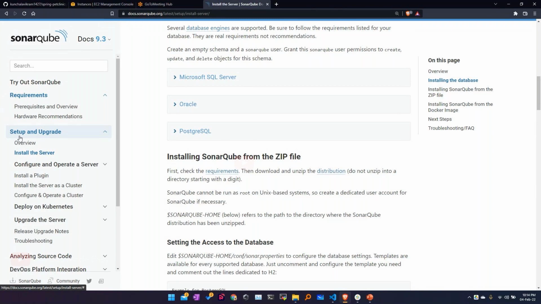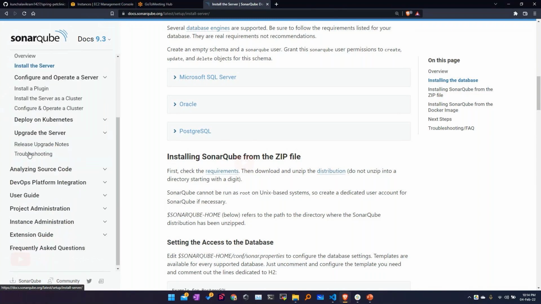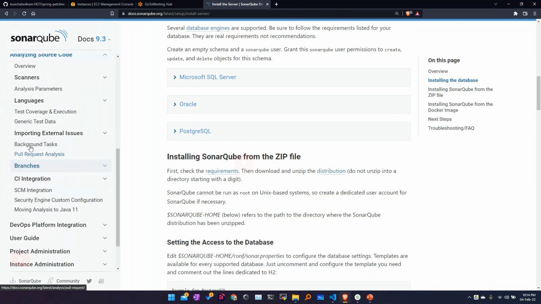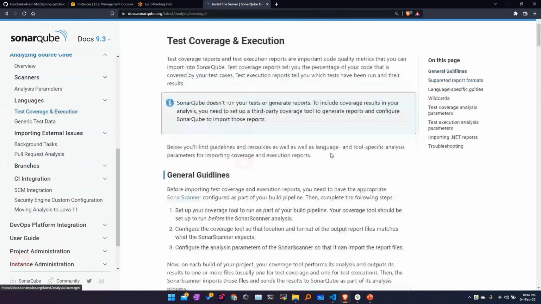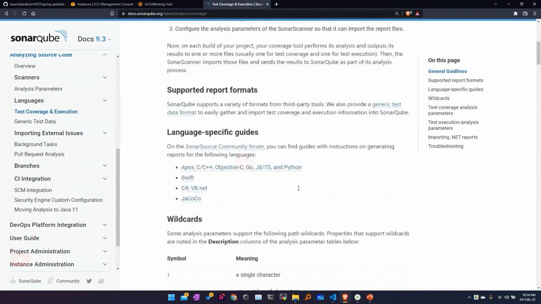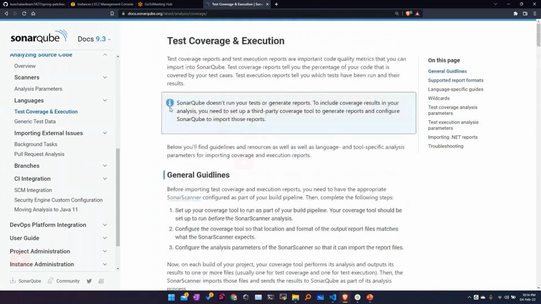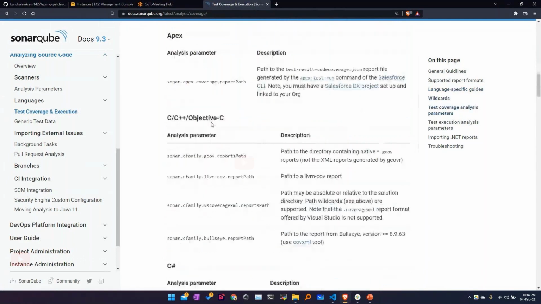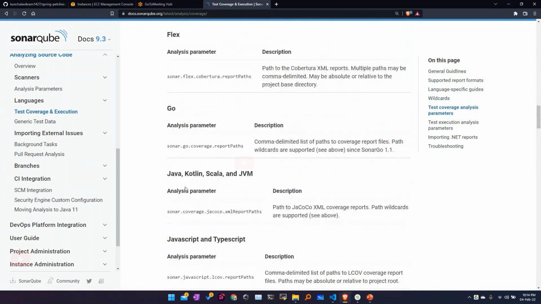Okay, now coming to the installation of server. Coming to the other quality profiles and all, in analyzing source code, you can see about scanners, test coverage and execution. You can go through the complete documentation once. For test coverage, we have the JaCoCo plugin. You can go through it. Basically you have to go through all of these just once.